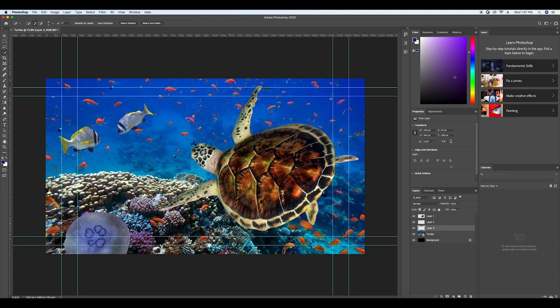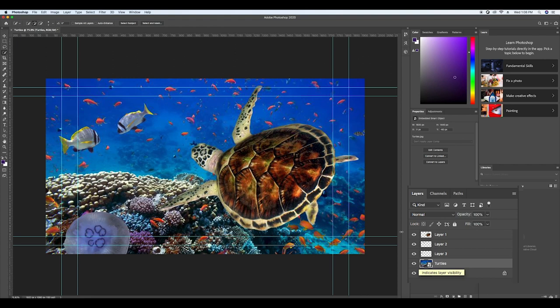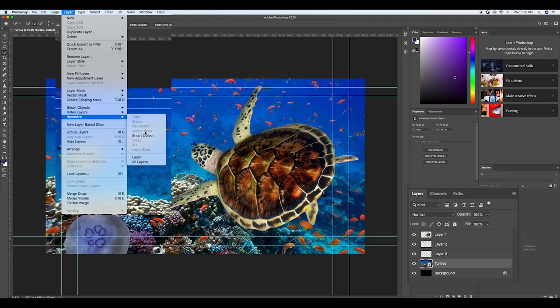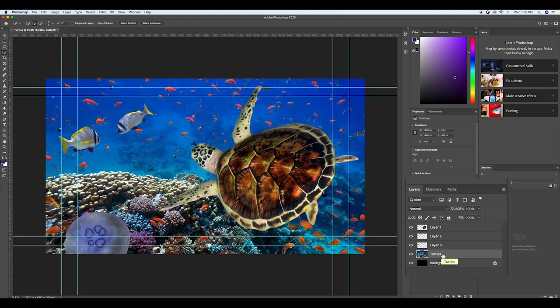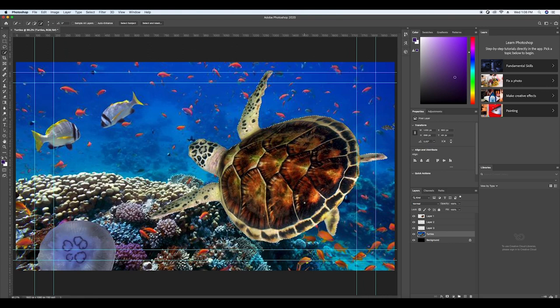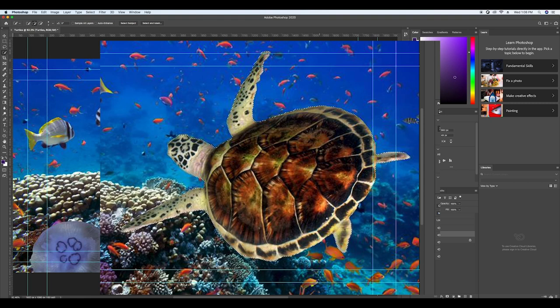Now you're going to rasterize your ocean background by going to Layer, Rasterize, Smart Object. Then, re-outline the object by selecting the ocean background, holding the Command button, and clicking on Layer 1 Thumbnail. Once you see the marching ants, right-click, Fill to Content Aware.